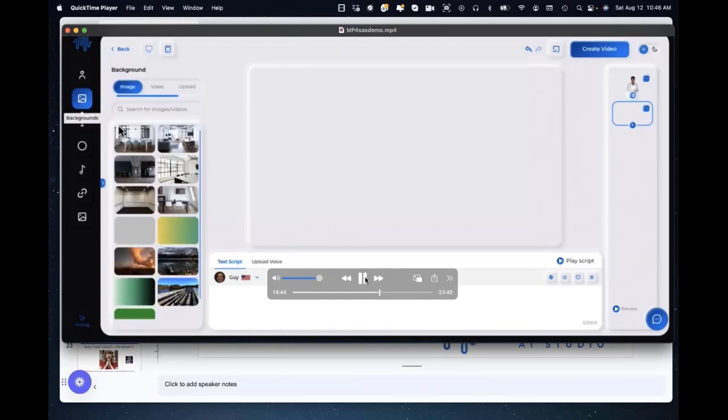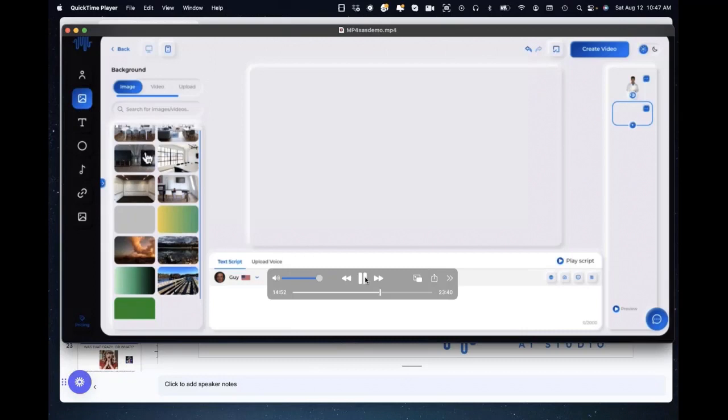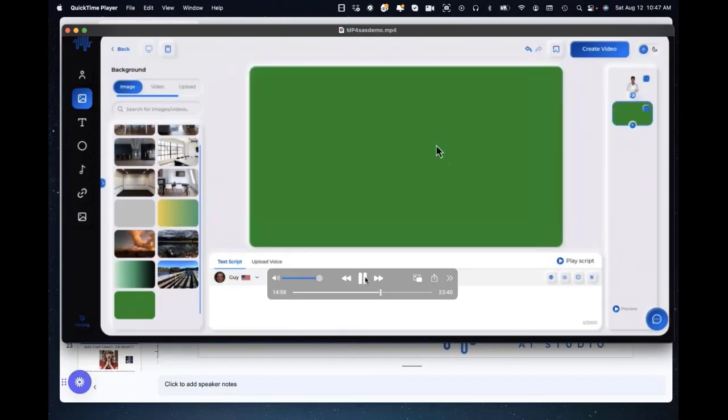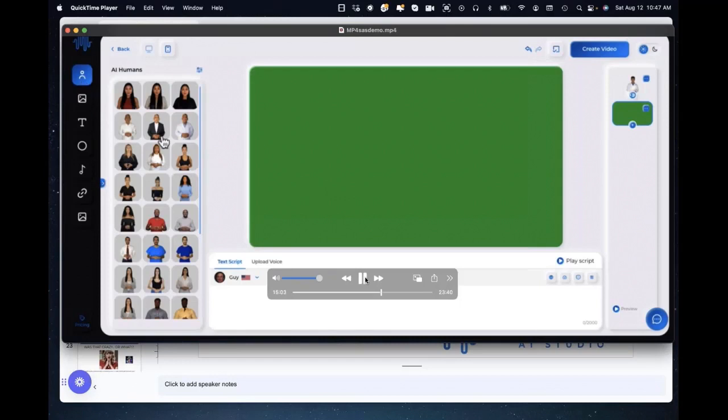Being that we're starting on a blank canvas, we can choose on the left-hand side from images for the backgrounds, as an example. Now, if we want to get really fancy here, we could pick a green screen background. This is the standard green screen color. We could go back to the humitars right here and pick a new one.